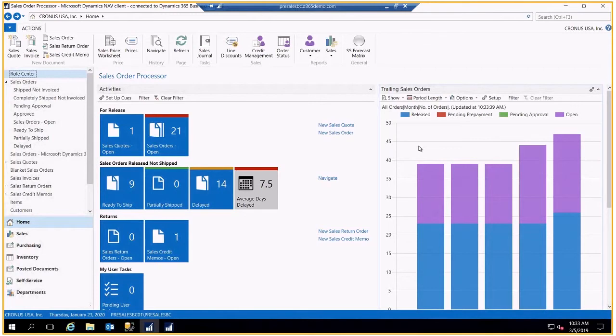Continuing to the right side, this is one of many ways that Microsoft presents business intelligence to the end user. In this graph, I'm viewing my sales orders that I'm currently processing and in the status in which those orders are being done. These are open orders, still working upon them. These are released orders ready for shipment. We also have pending prepayment orders.